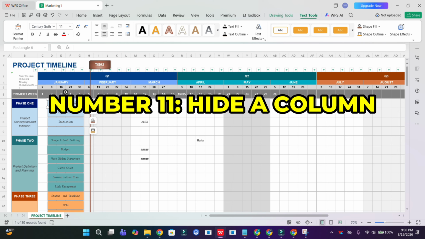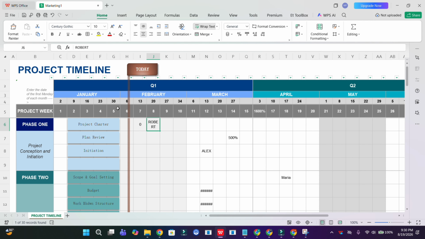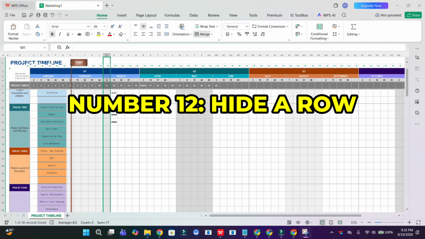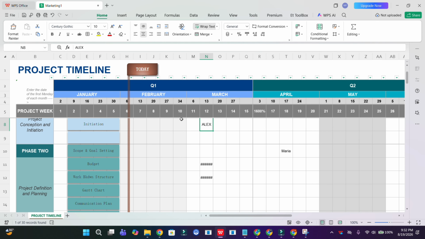Number 11. Hide a column. Need to hide sensitive data quickly. Click any box in that column. Hold Ctrl, and tap the number 0. Number 12. Hide a row. Click inside it, hold Ctrl, and tap the number 9.